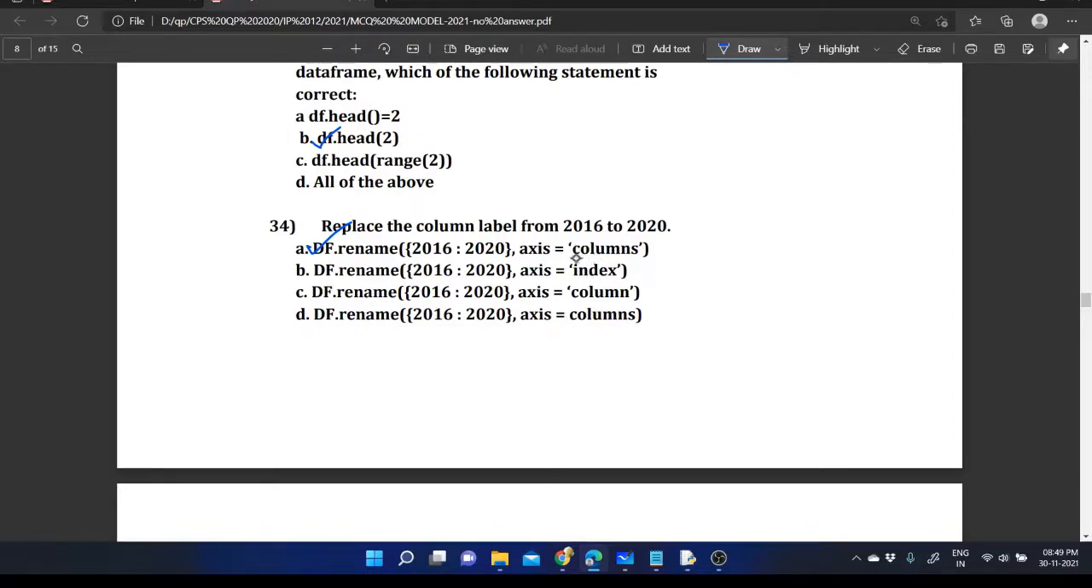There is no single quote. So this one is the correct answer. This one is the correct answer. When you check that, we will not identify that difference there easily. So you need to remember one more thing.